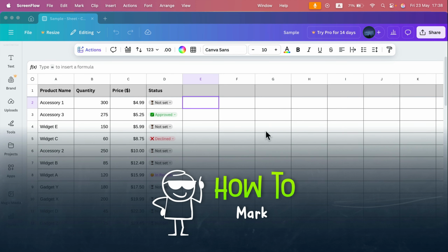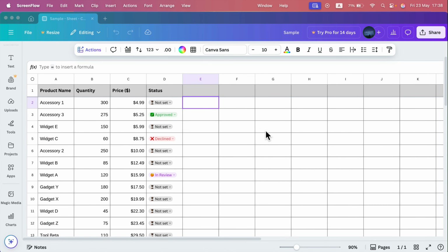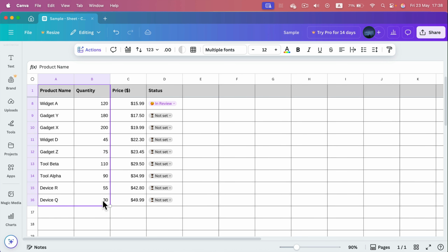How can we add a proper bar chart in Canva Sheets? First, I recommend to select the data range. So in my case, products and quantity. So I'm going to select that with my mouse. This way I can give a hint to the program which area I want to represent on the chart.